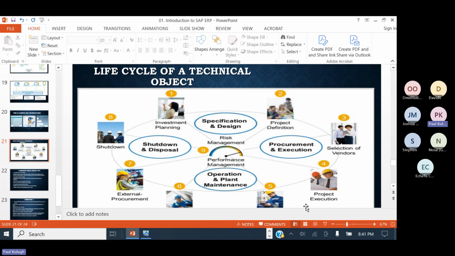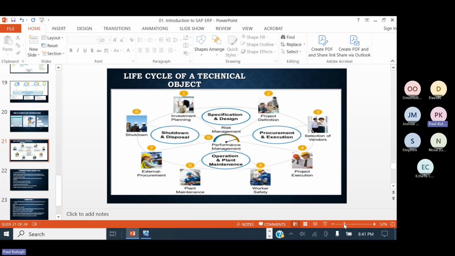Okay, so here we are looking at the life cycle of a technical object. Please don't be bored by these plenty stories. We'll soon be done with it, and then we'll start talking about something more interesting. Life cycle of a technical object.